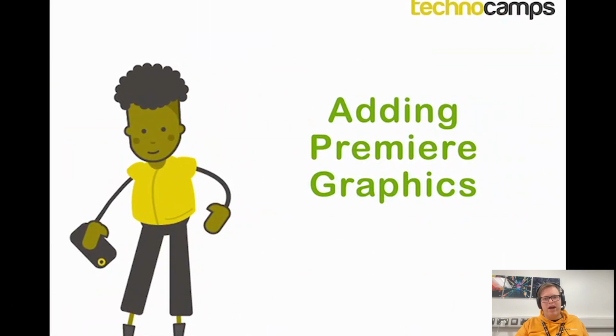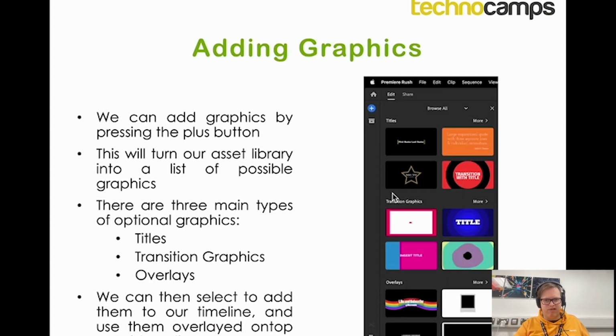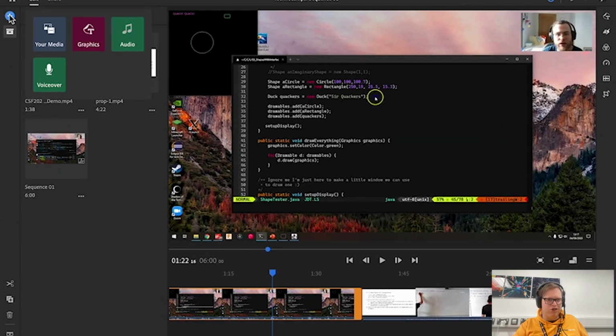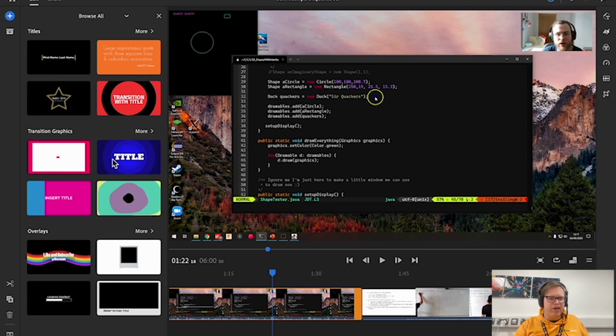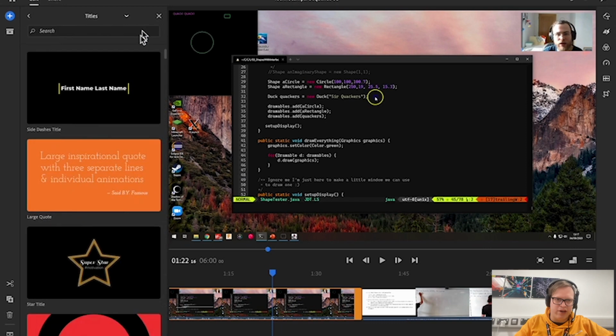Now, how do we add Premiere graphics? When I say Premiere graphics, I'm referring to a very particular type of graphic. If we go to our plus button again, we can see there's an option for graphics. Now these don't explore what's in our Premiere folder or on our computer. These are things which have been created by Adobe Premiere. And they're predetermined, and they allow us to have a variety of things. So we can have things such as titles.